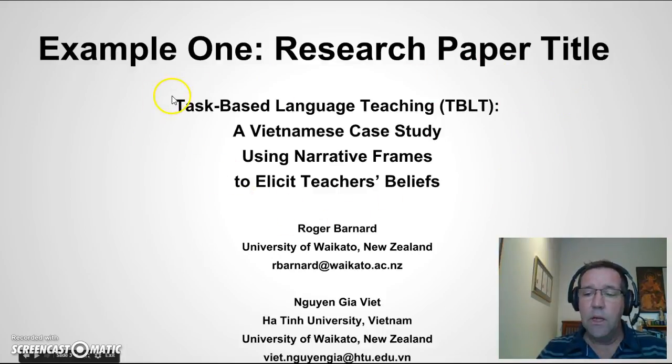You've also got the two authors, Roger Barnard and Nguyen Gia Viet. Then their institutions: University of Waikato, New Zealand, and the second writer has two institutions, the home institution in Vietnam, and also the one where they might be doing their PhD in New Zealand. So it's important to have both. Also, the contact details for both writers, the two email addresses.